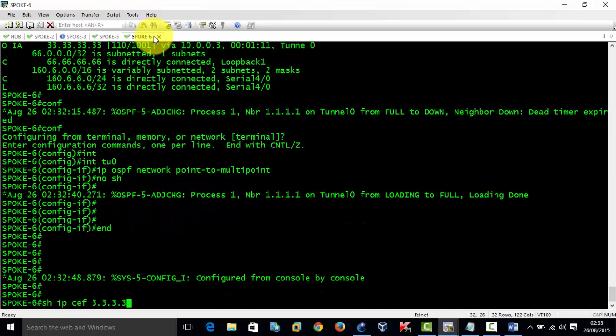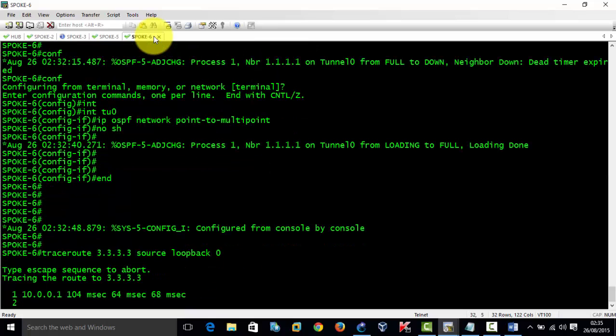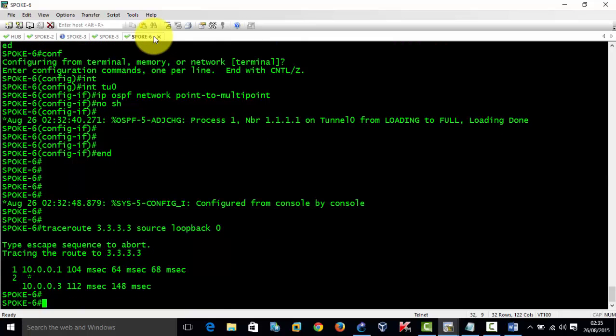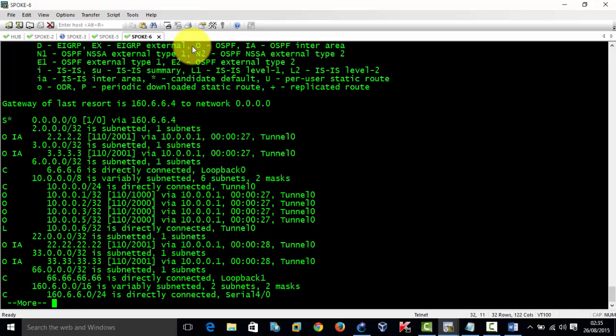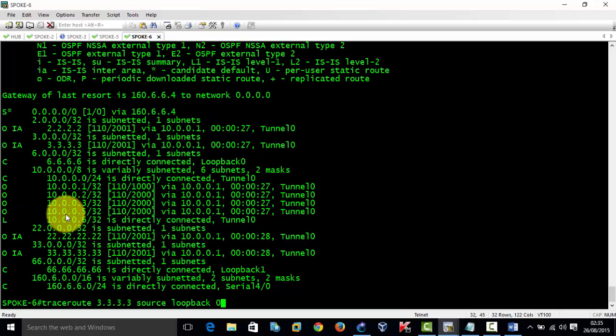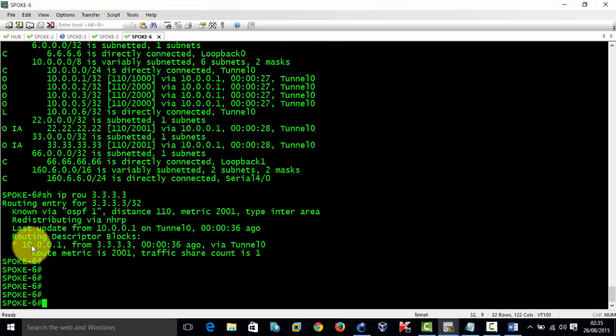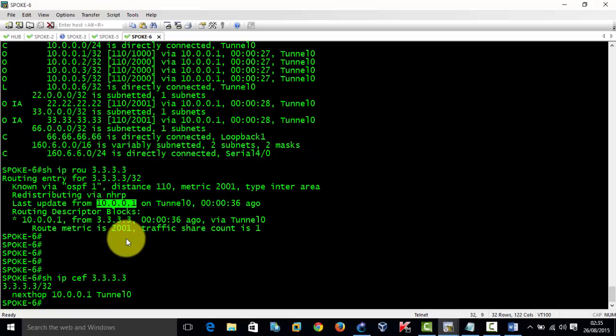So if we say traceroute, now we're still going to the hub, okay, but the second one is going straight, as we said in EIGRP. Okay, if we say show IP route on R3, we see the next hop is 1. But if we say show IP CEF 3.3.3.3, it's still the same.